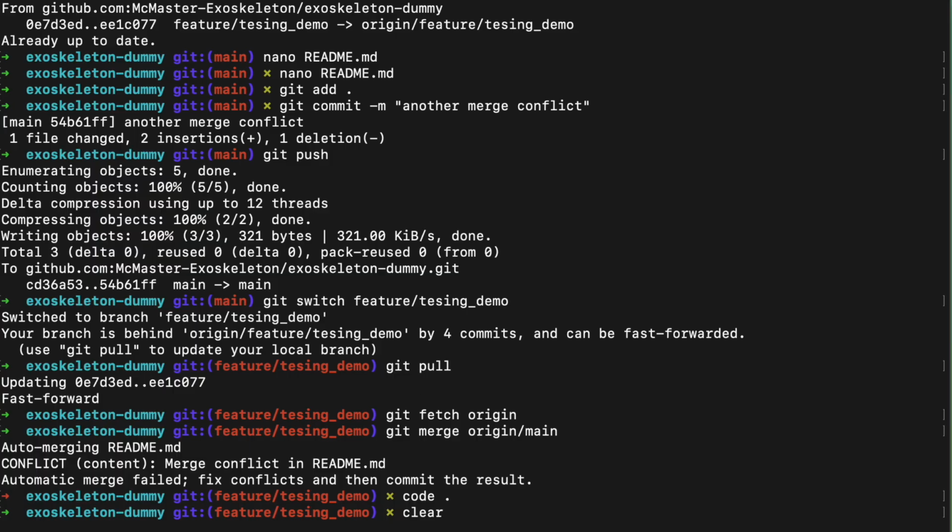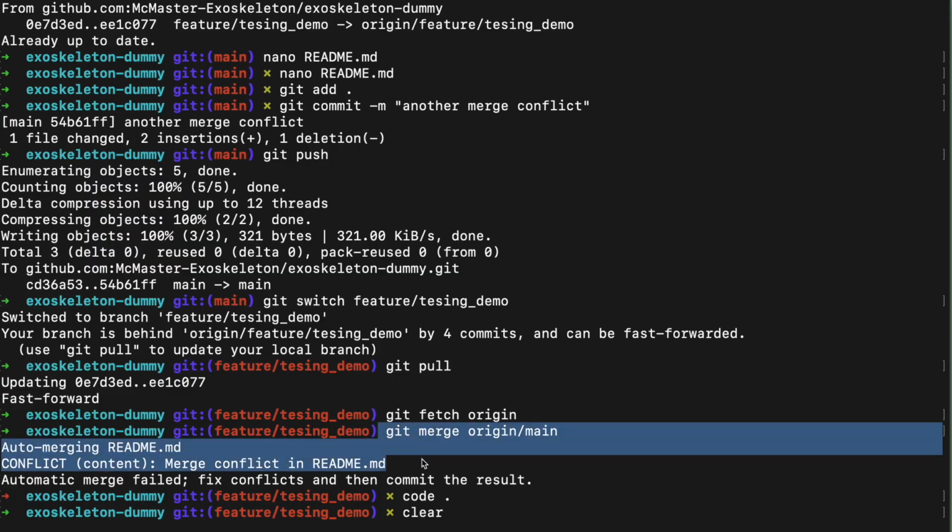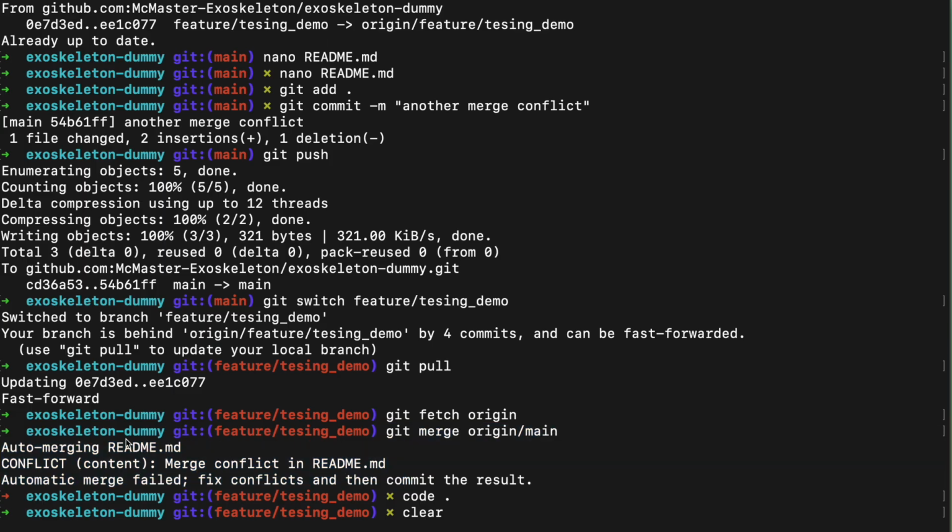Now what we want to do is we need to pull the updated main branch into our feature branch. And to do that, we run the following two commands. First, we run git fetch origin, and then we merge origin/main into our branch. And as we can see, the result is the auto merge fails because of a merge conflict in readme.md. We have to fix the conflicts and then commit the result.